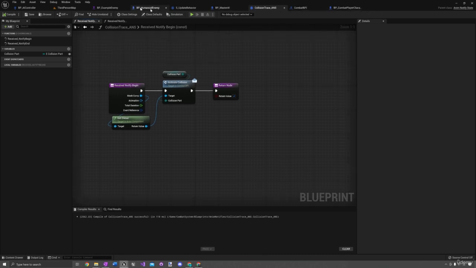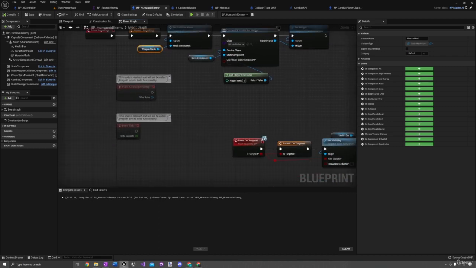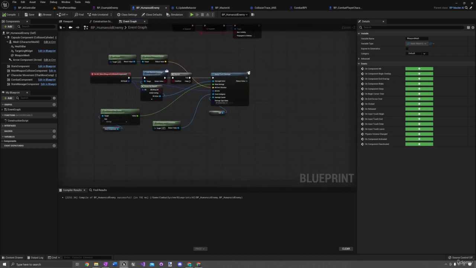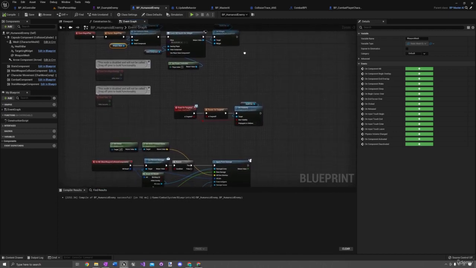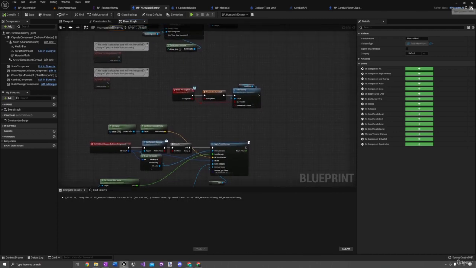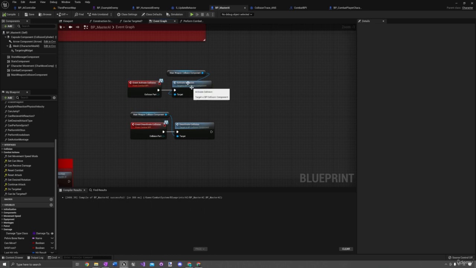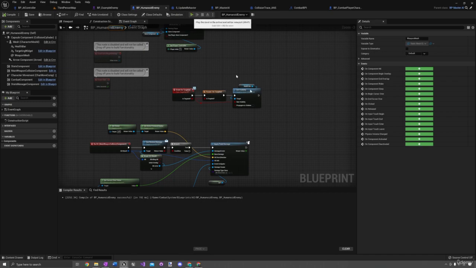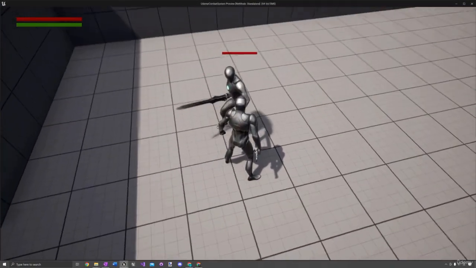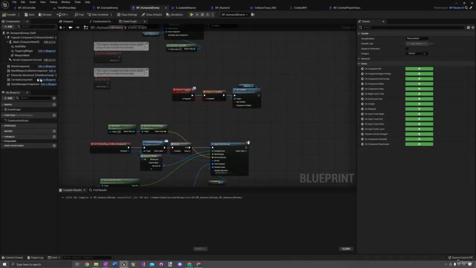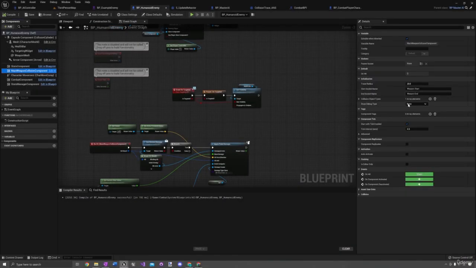So we can go to the humanoid enemy. Let's go ahead and try it out, see if the enemy can hit the player. Still not working. Okay, let's go to the main weapon collision. Let's see if it's even working at all.